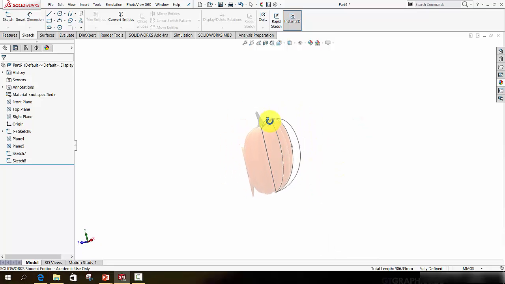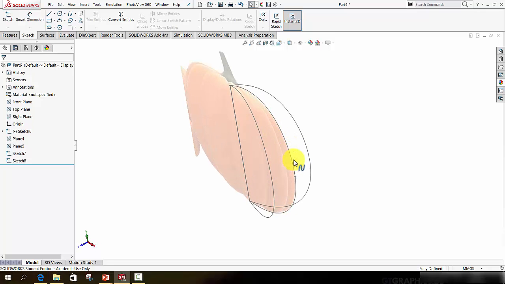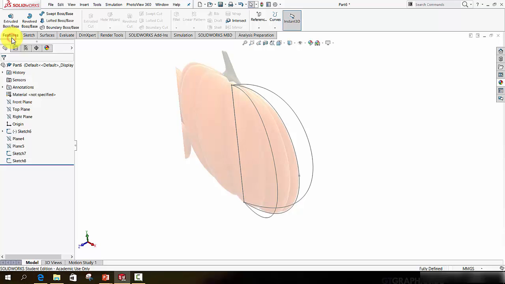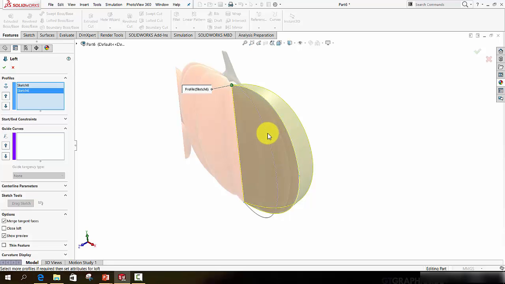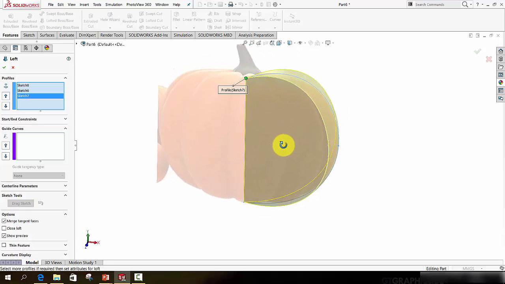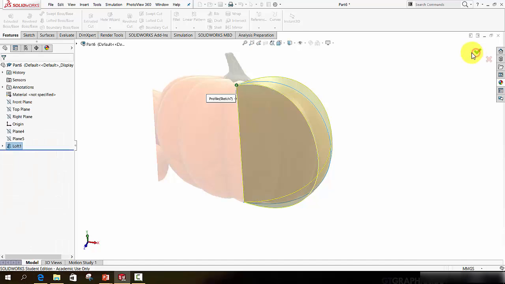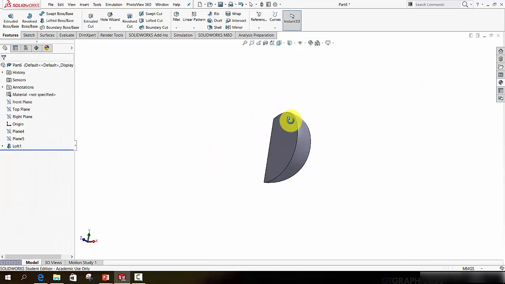And just to make this solid, we'll apply a lofted boss base feature. So features, lofted boss base, and click each of the profiles in turn. And when you're happy with that, approve the command. And we have, as I said, a 12th segment of the pumpkin.